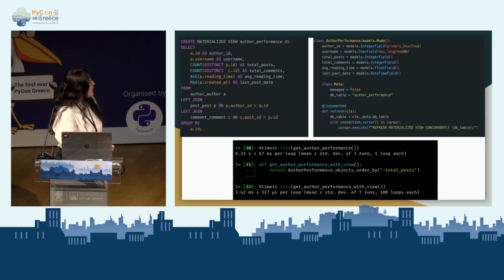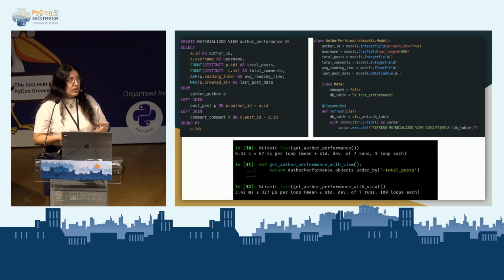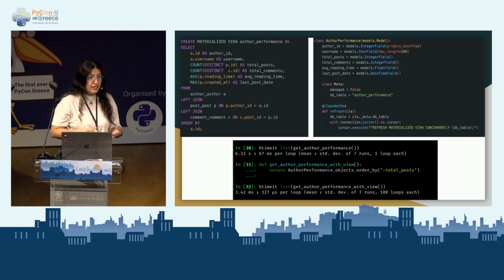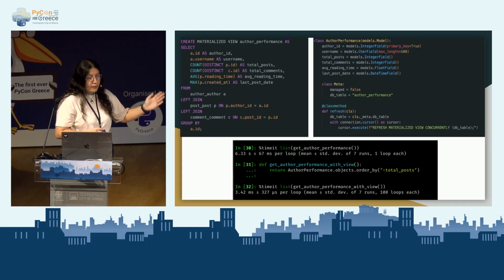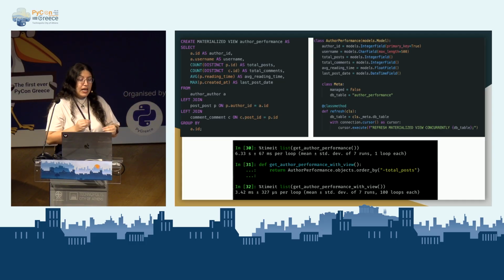But as I said, the data of the materialized view is a snapshot of a specific time, so it doesn't update automatically. For this, we need to connect to the database and run specific SQL commands. But in production, it is not efficient or easy to connect to the database every time. So to solve this problem and keep the data up to date, we add a refresh method to our Django model. This method runs the specific SQL to refresh the materialized view with data.